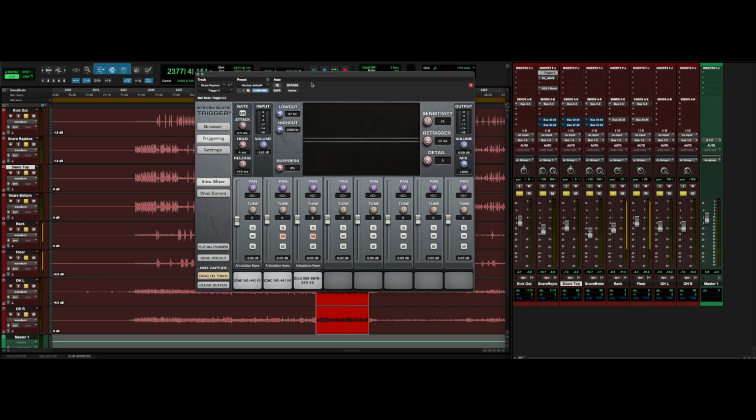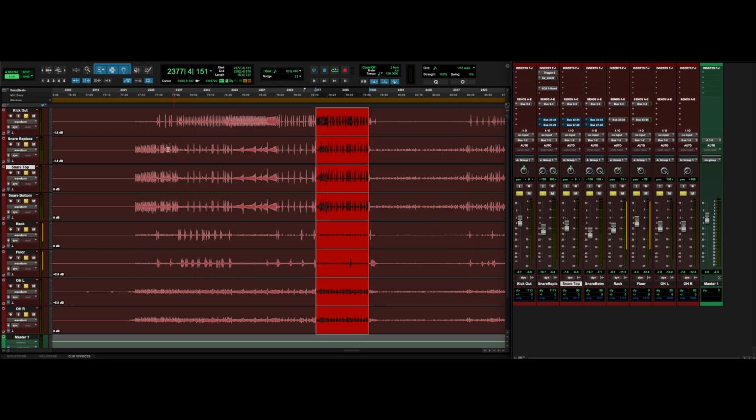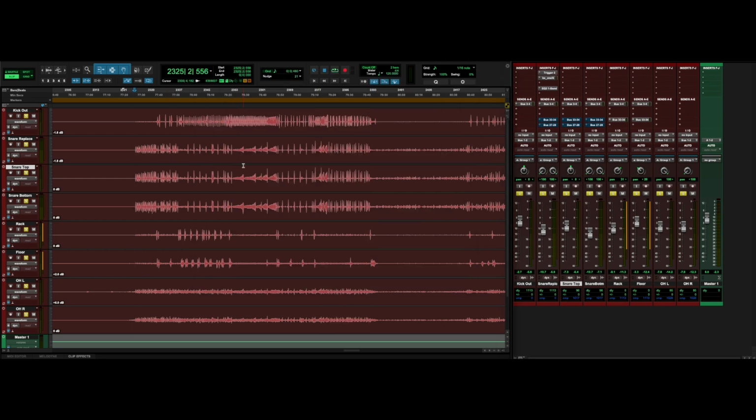And that's how I like to adjust my Trigger2 settings in order for it to translate well. Here's a little sneak peek of this live session that I captured, and I'm using my Trigger2. And this is how I mix with my Trigger2 replacement.